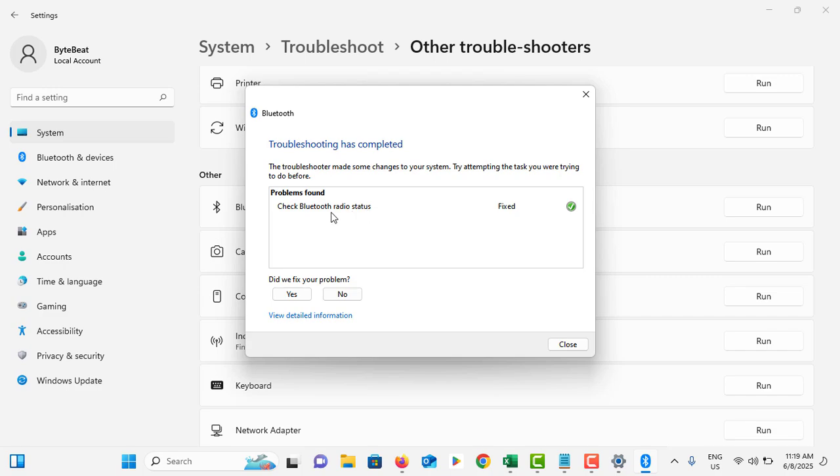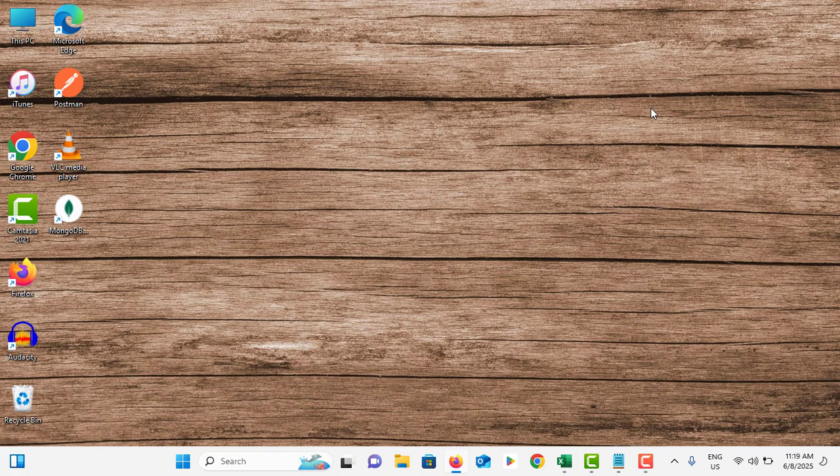So if you see a red mark like in here, that means it can't be automatically fixed by the Windows troubleshooter. You have to manually fix that. So once it is identified, close this one and fix that issue.